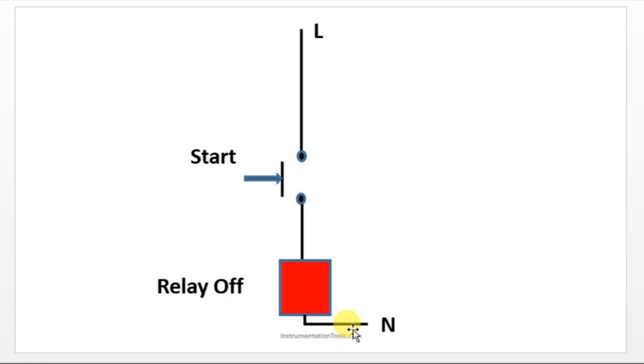What is the function of a push button? Once you press it, it will make a contact. If you release the push button, it will break the contact, correct? So a push button is like this: while you press, your output will be on. If you release, the output will be off.